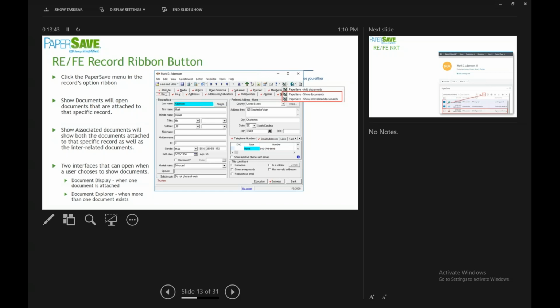Show Interrelated Documents shows documents that have a relationship in PaperSave. So there are certain relationships that PaperSave knows exist. So for example, PaperSave knows that a constituent is related to that constituent's gifts, right? So if I'm in Mark Adamson's constituent and Mark Adamson has given 10 gifts and each of those gifts have a document attached to it, if I say show interrelated documents, I am going to see all of the documents related to the constituent as well as the interrelated documents, which means the documents related to the gifts. Okay.